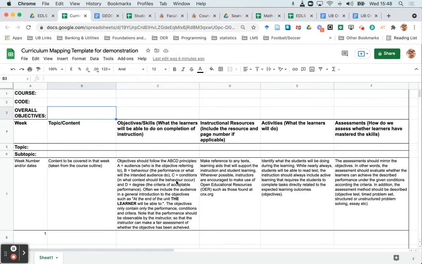Now, some people don't always have it exactly to the C and D conditions, but certainly A and B must be met when you're writing out these objectives. And there's an example down here. At the end of the unit, the learner will be able to, and then you say the specific unit, the specific performance conditions and criteria that those learners should be able to do.